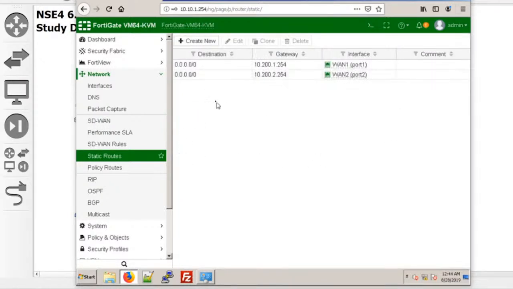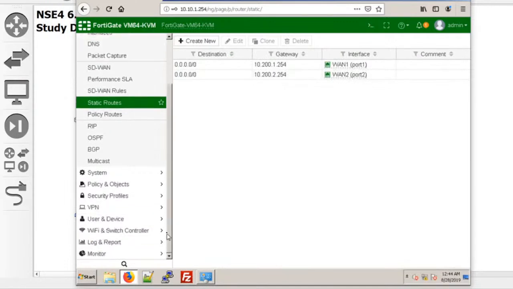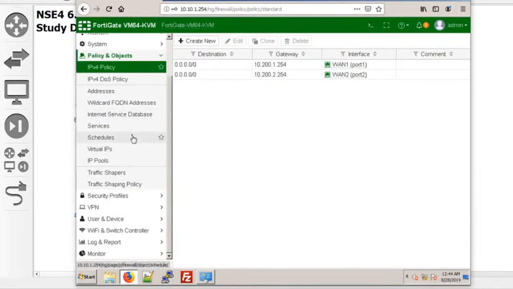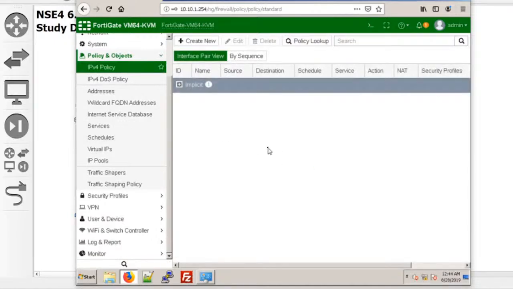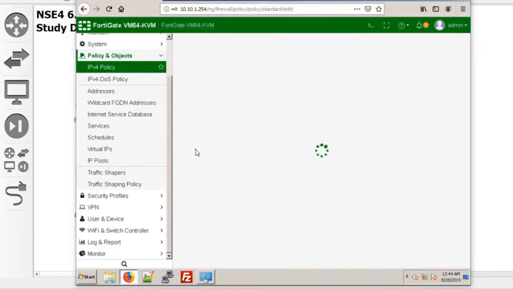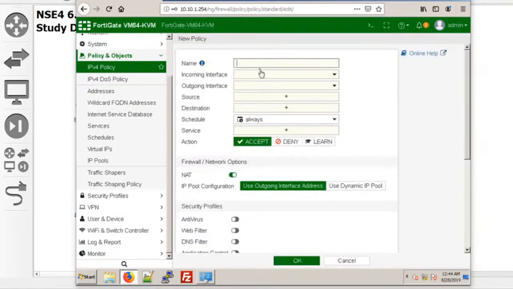Okay, so they are now zoned together. And then let's go ahead and go to our policy and objects. Let's go to our IPv4 policy and let's let this thing actually get out to the interwebs. So, let's create a new one. Now, nothing gets by without a firewall policy, so you have to give it a name if you're doing it through the GUI. So here we go. We'll just say Internet Access.